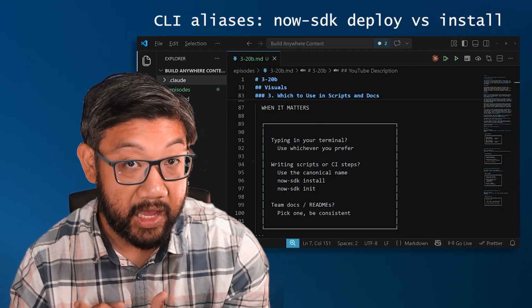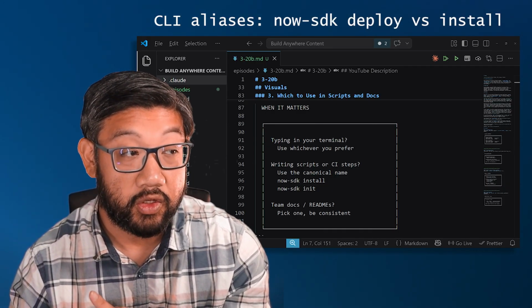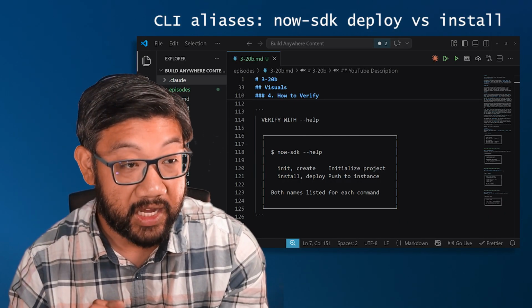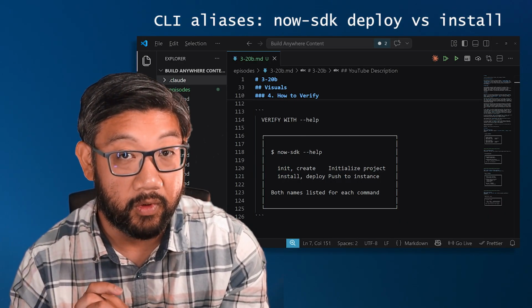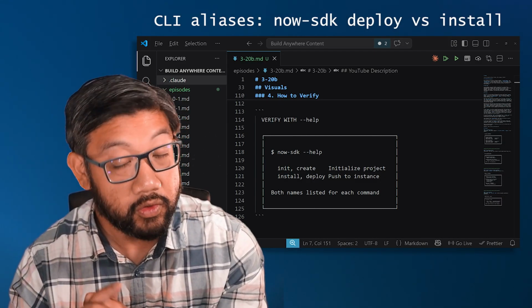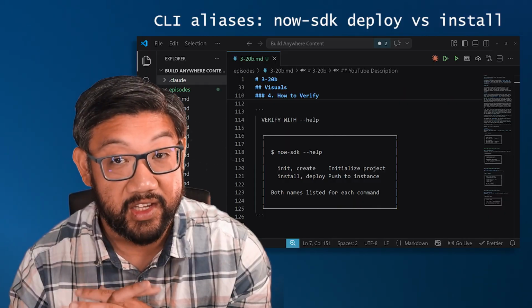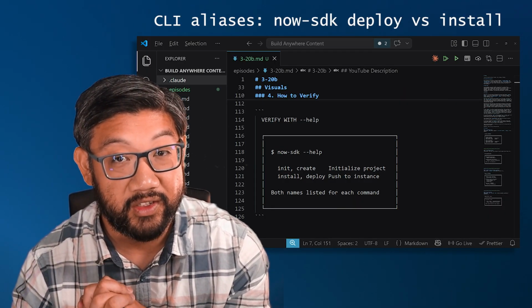But if you see a command in someone else's terminal that doesn't match what you've been typing, you can type the help command, so --help, and do that before you assume something's wrong, and you'll usually see both names listed together. But yeah, that's the whole episode. It's just a heads up so you're not confused when the commands you see don't match.